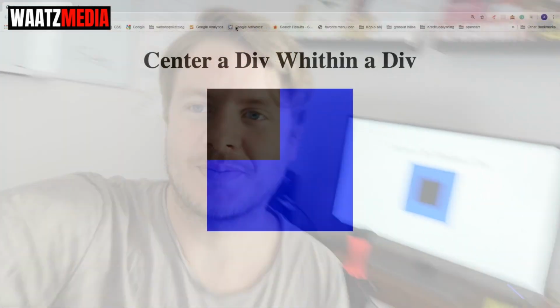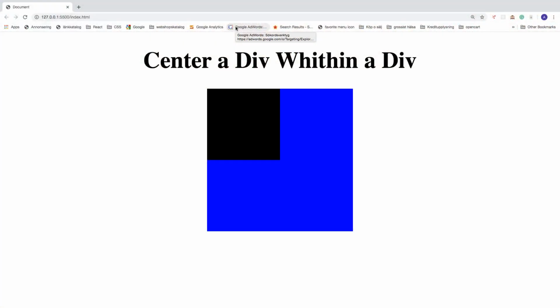Hi everyone, so in this CSS tutorial we're gonna learn how you can center a div within a div both vertically and horizontally. Alright, so let's do this. Okay everyone, so in this CSS tutorial we're gonna learn how to center a div within a div. Alright, so we're gonna center this black div within this blue div.